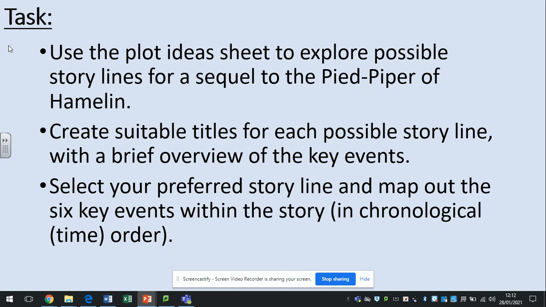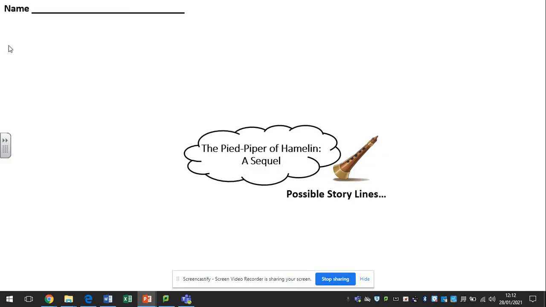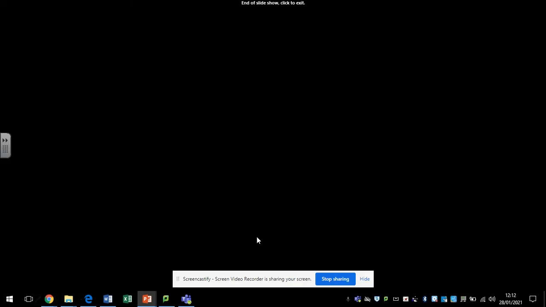Select your preferred storyline and map out about six key events, please, within your story, but make sure they're put in chronological order. Make sure they're in time order, okay? Your sheet looks like this. Mind map as much information and as many possible story plots as you can on that sheet. Good luck. See you tomorrow.